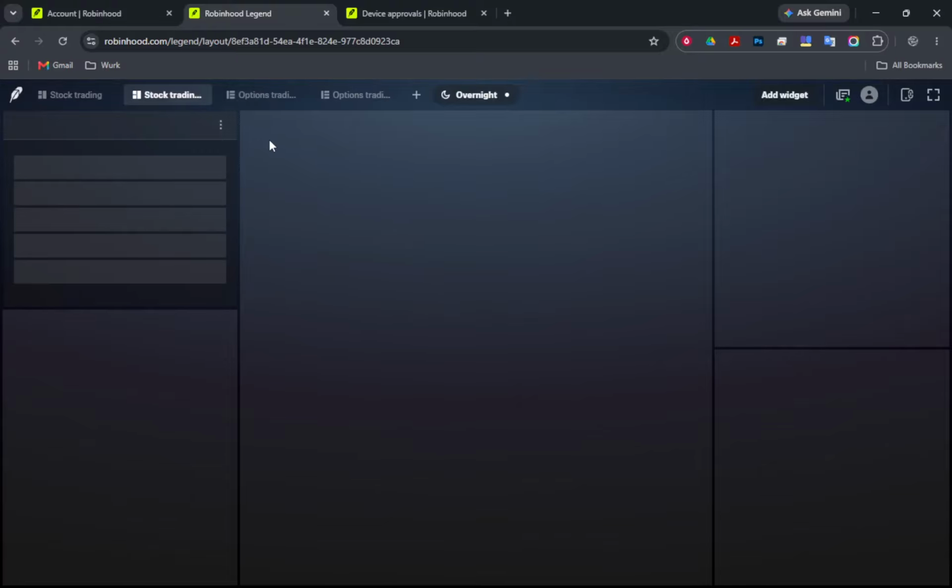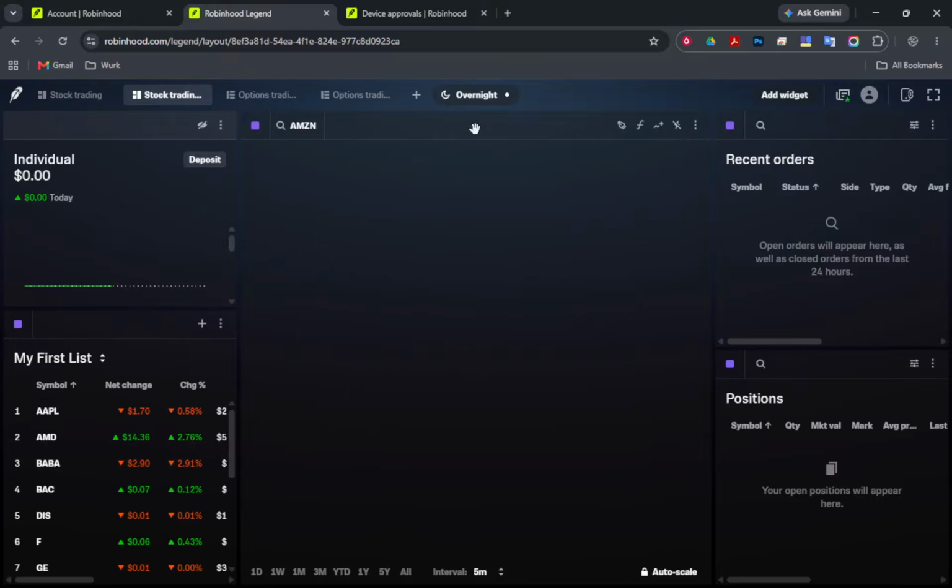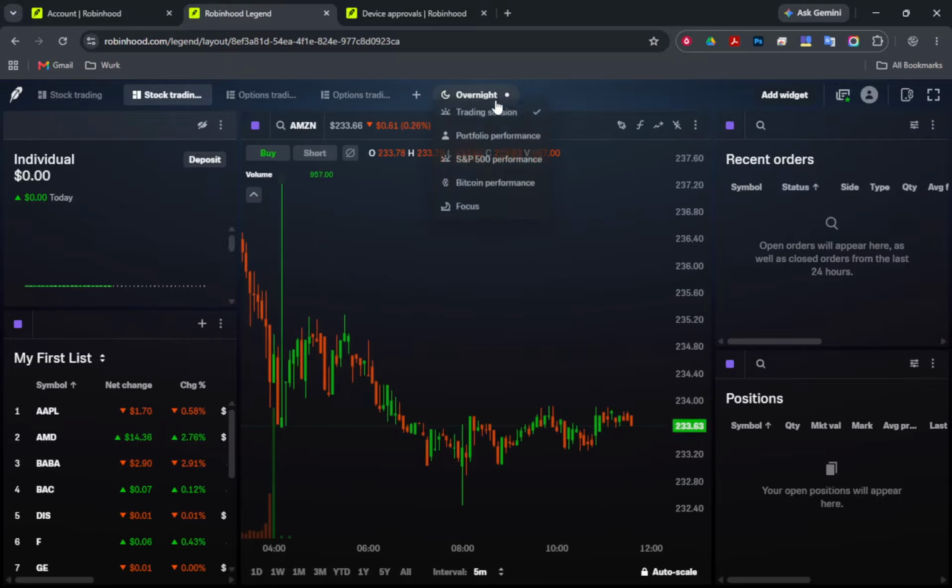It's that simple. I hope you found this guide helpful. With Robinhood Legend, you have powerful trading tools at your fingertips. Just remember, staying informed and comfortable with the platform can make a big difference in your investment journey.